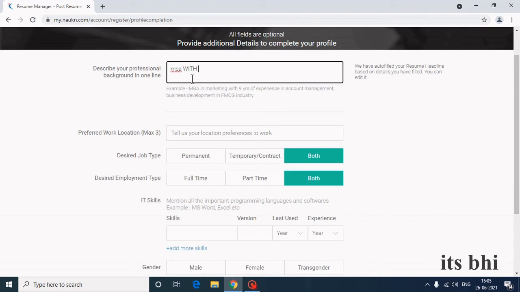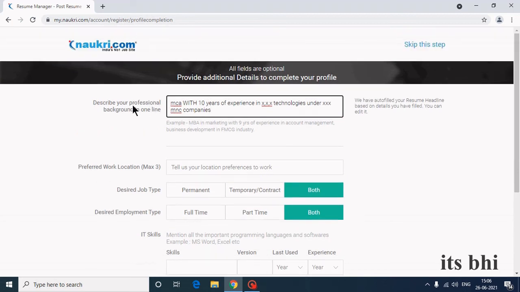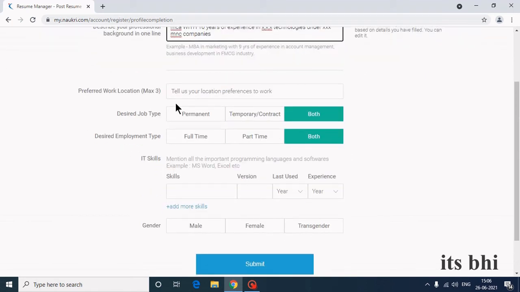with 10 years of experience in XXX technologies under XXX MNC companies. Okay, likewise, you can give a good description of your profile. Okay, professional background. This is mandatory.